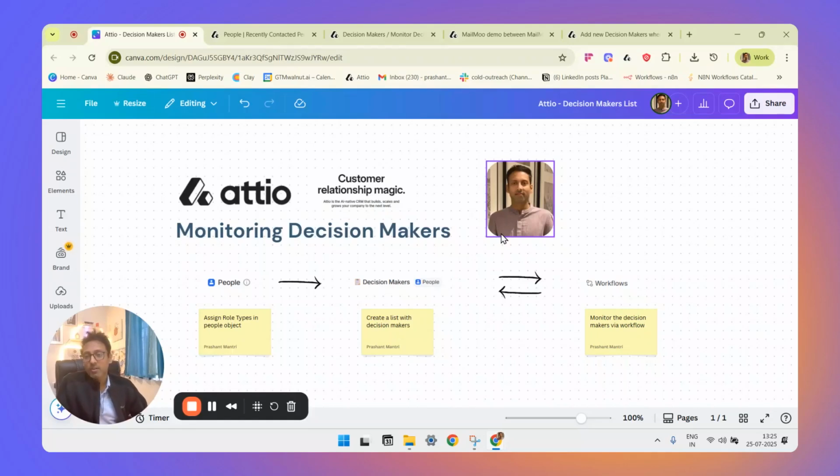Hey guys, today I'm going to cover a process in Attio. Attio is one of the fastest growing AI native CRMs in the world. And the specific use case I'm going to cover is how do you monitor decision makers of companies with whom you are in the process of doing deals.